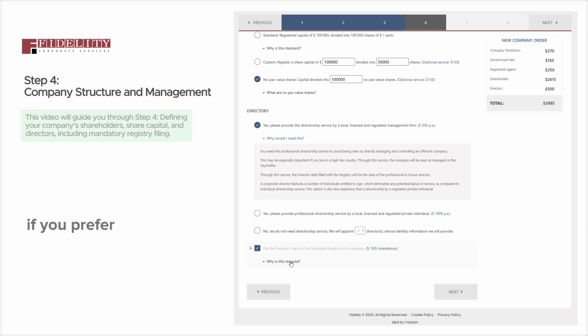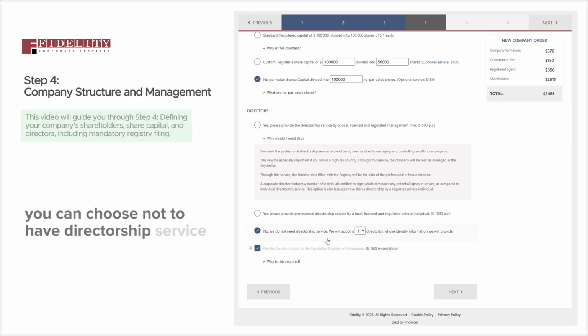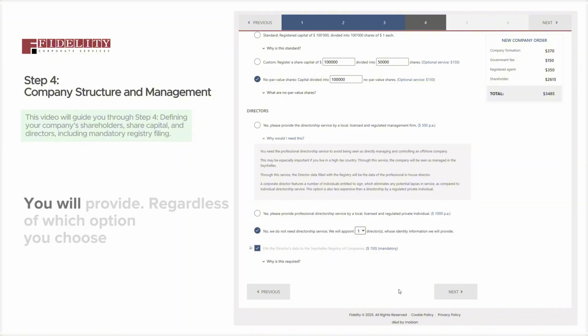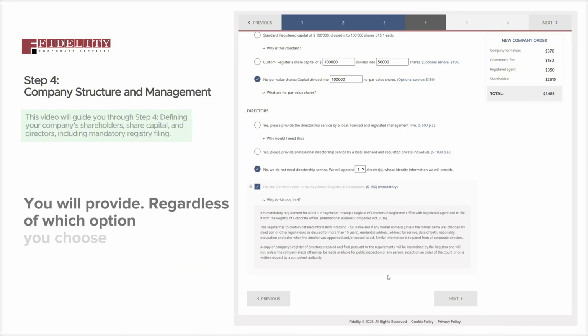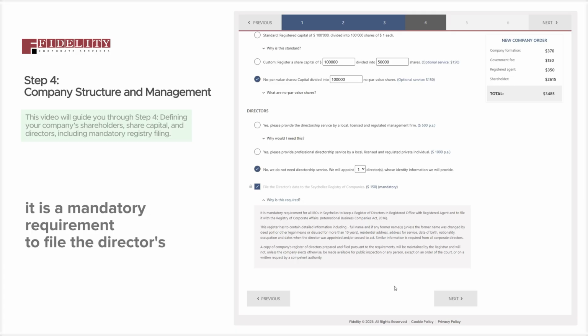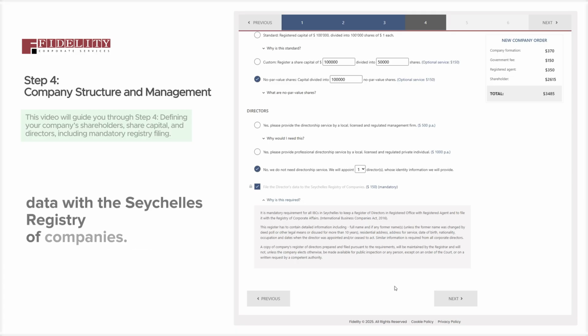Alternatively, if you prefer, you can choose not to have directorship service and instead appoint your own director or directors. You can simply indicate the number of directors you will provide. Regardless of which option you choose, please note the next important step. It is a mandatory requirement to file the director's data with the Seychelles Registry of Companies.